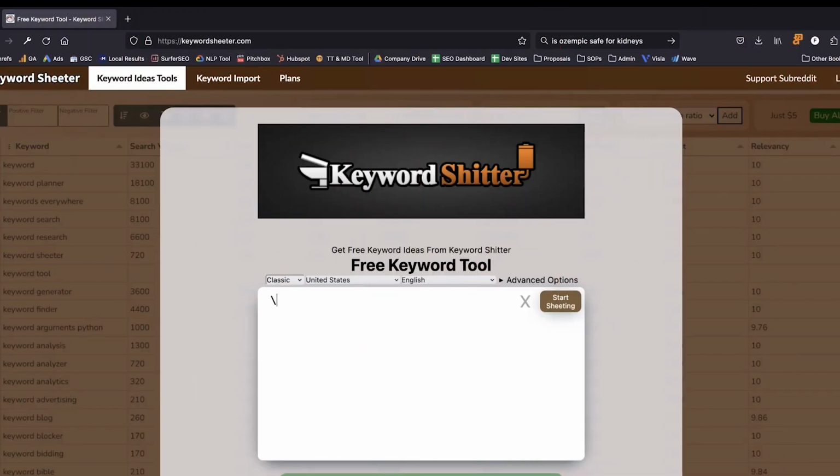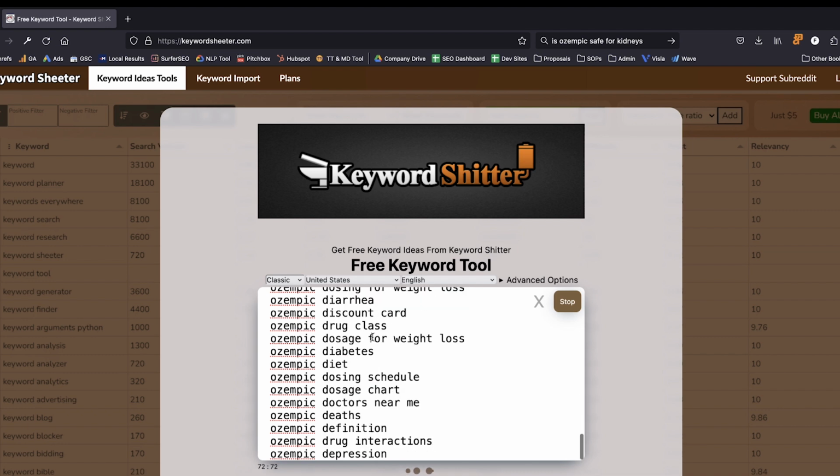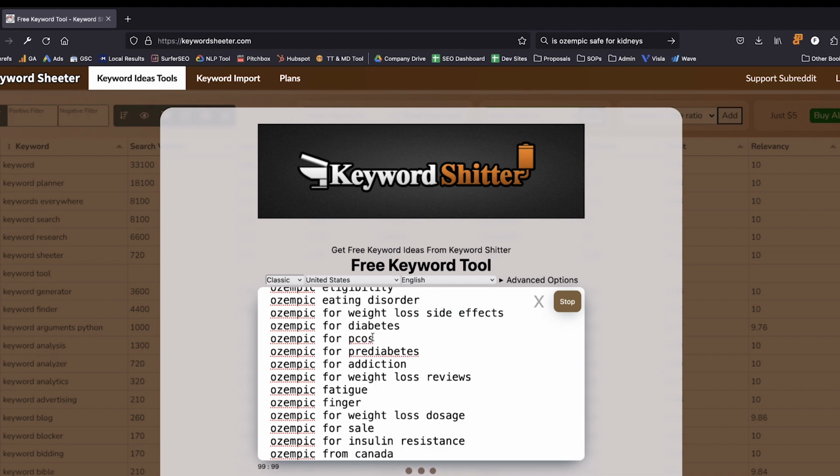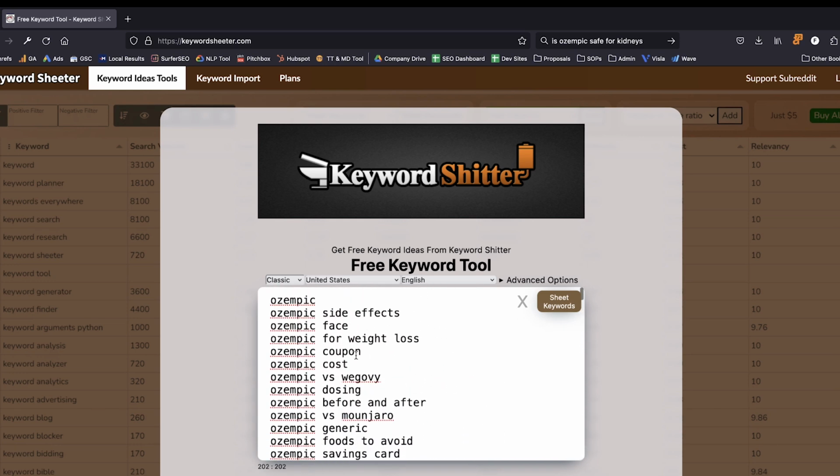Another tool is an oldie but goodie, Keyword Sheeter. As you can see, it's had other names. Just throwing a seed keyword in here, I'm going to do the same thing with Ozempic. You're going to see that it will start mining autosuggest for keywords, searches that people are performing on Google. Let it run for a while, and then you can just go through this list, and you're going to have to then do the analysis to see whether these topics are good to go after.